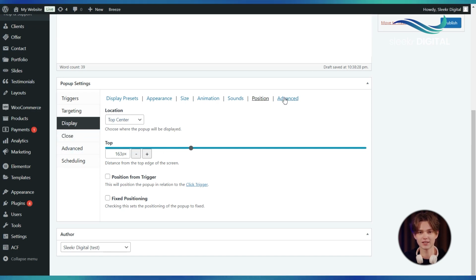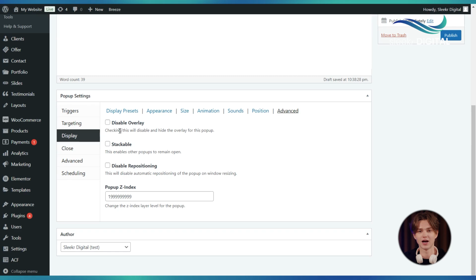At last, we have an Advanced tab. If you want to disable and hide the overlay of this pop-up, click on this option. And for the stackable, click on this option. And if you want to disable repositioning, click on this option. You can also add the Z index for the pop-up here.